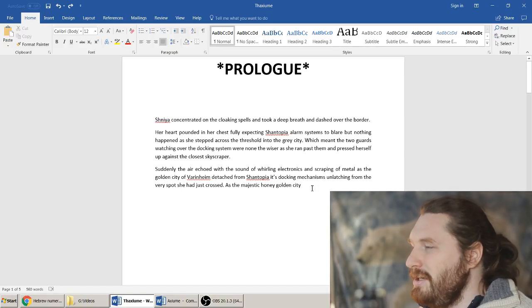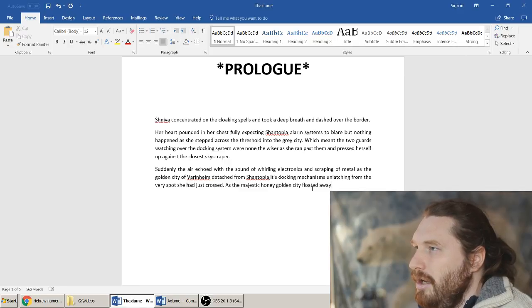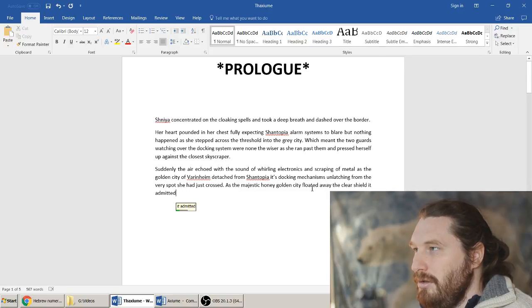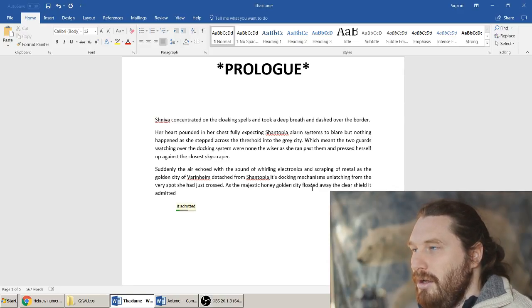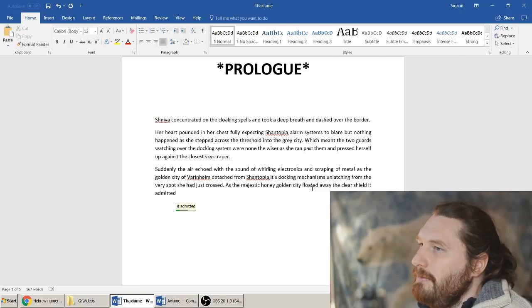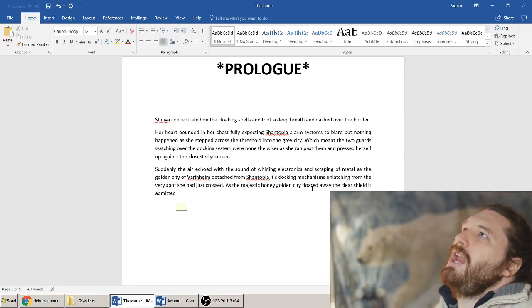As the majestic golden city floated away, the clear shield it emitted. How do I write this?